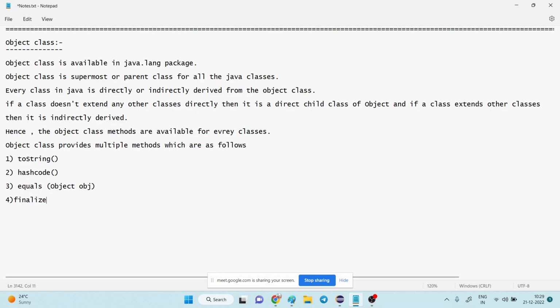Next, fourth one is finalize. Next, fifth one is getClass. Next, sixth one is the clone method. Next, seventh one is wait. Next, eighth one is notify.